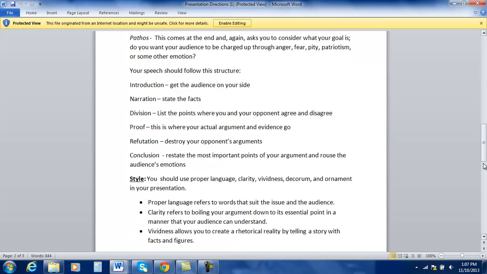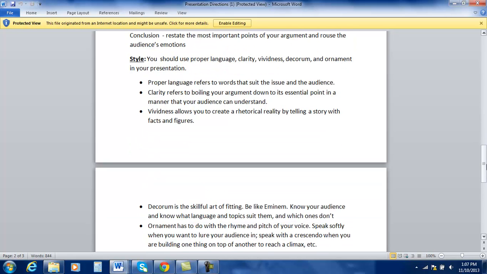Now, because this is your presentation, you're going to want to make sure that you use proper language, clarity, vividness, decorum, and ornament. You may indeed use proper language that suits the audience and the issue. You want to make sure that you boil your argument down to its essential point in a manner that your audience can understand. And of course, you want to create a rhetorical reality by telling a story with facts and figures. Remember that decorum is about the skillful art of fitting in.